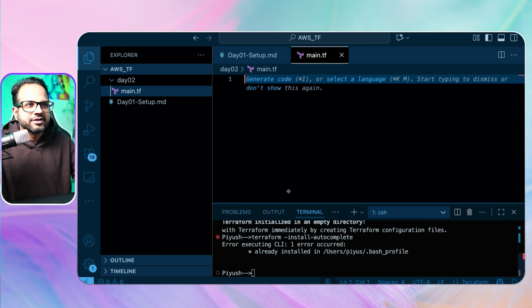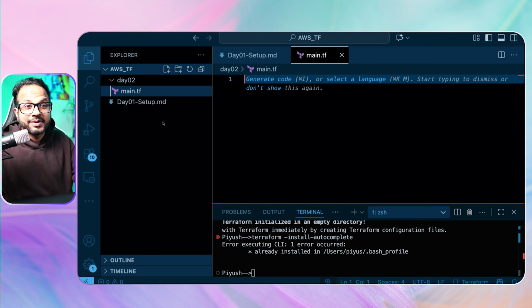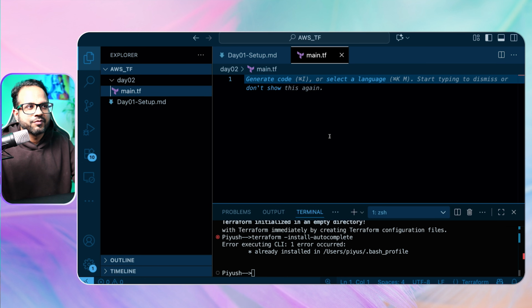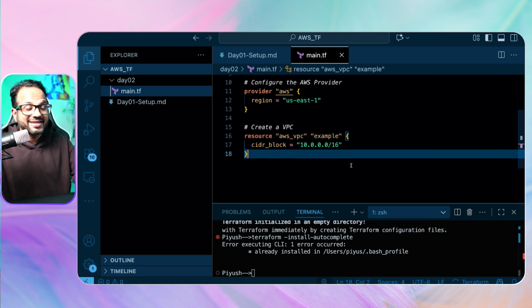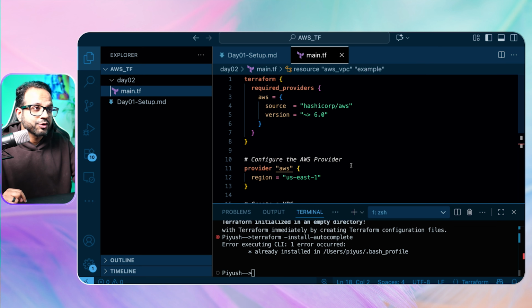Now, because I already have the Terraform extension installed, that's why it is showing the symbol, and it will provide me all the auto completions and errors if there are any syntactical errors. So make sure you have the Terraform extension installed. Okay, now I've pasted the code that I have copied from the documentation.